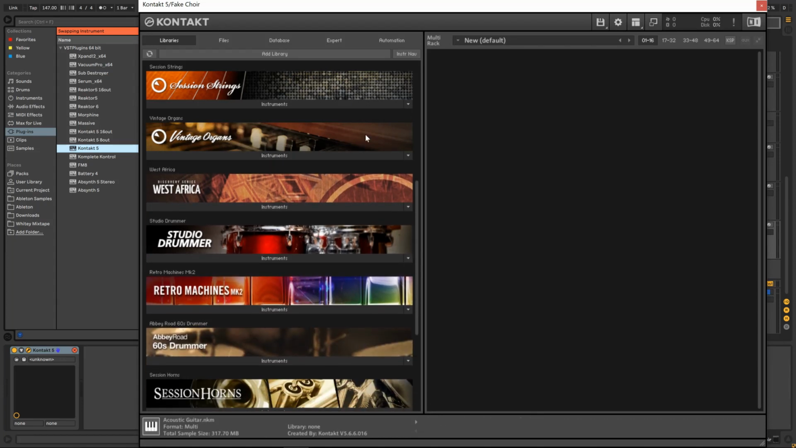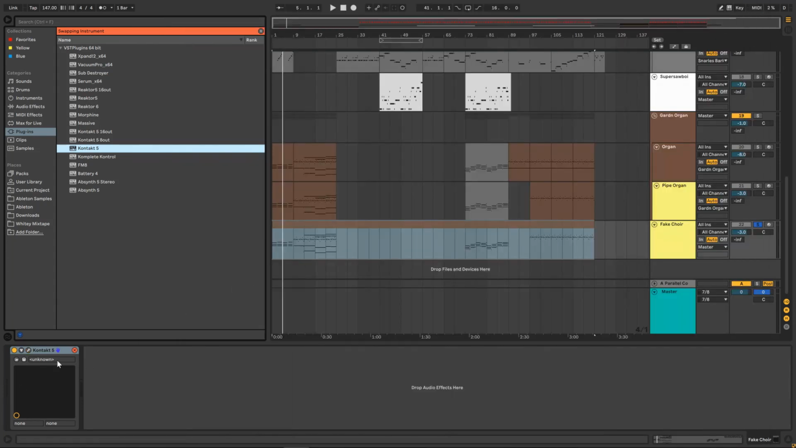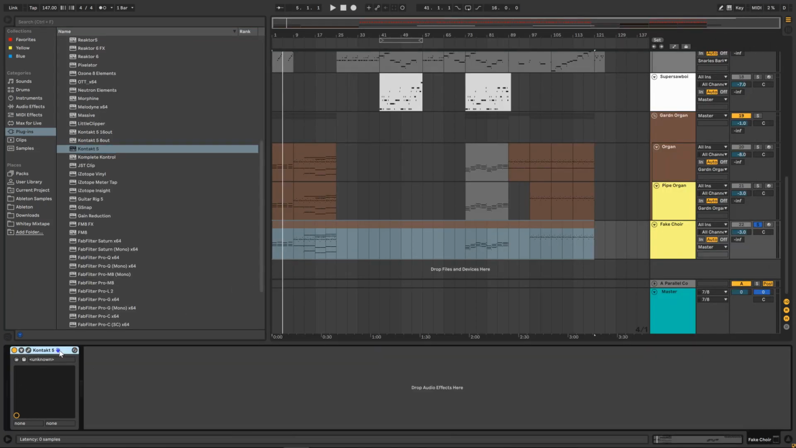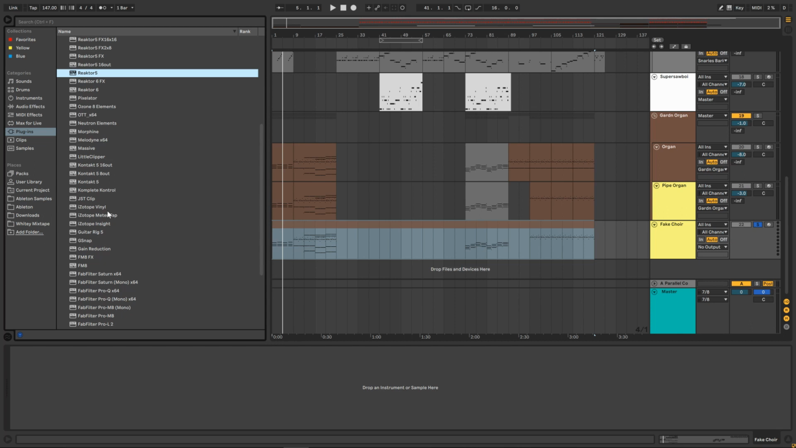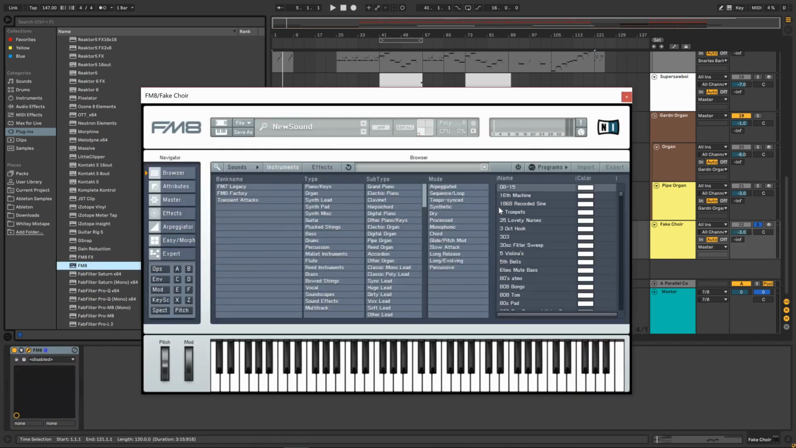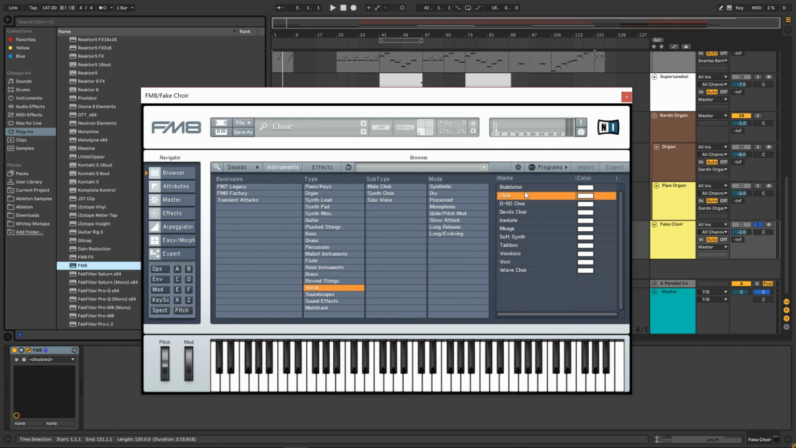Where did I see a choir? I swear to God, I saw a choir earlier. It was while we were looking for the church organ, I saw a good choir. I want to say it was FM8. I really do. Like, hold on a second. Back to FM8. Ah, choir.